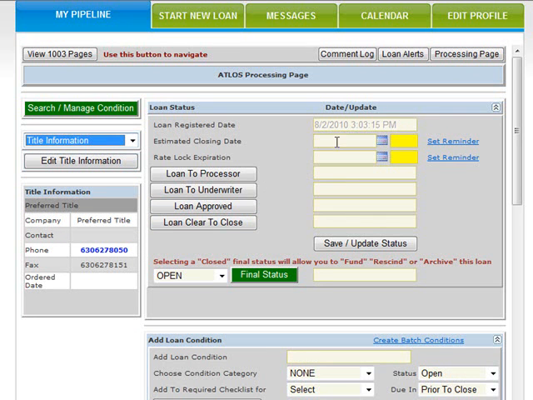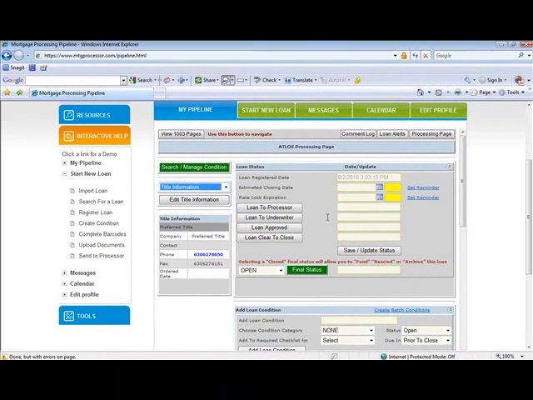Two other very important pieces of information are the estimated closing date and the rate lock expiration date. We'd like you to add this on the front end. Now that we've updated the loan with all the important information, we're ready to click the Loan and Processor button.